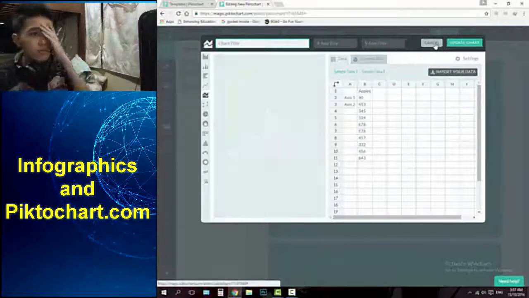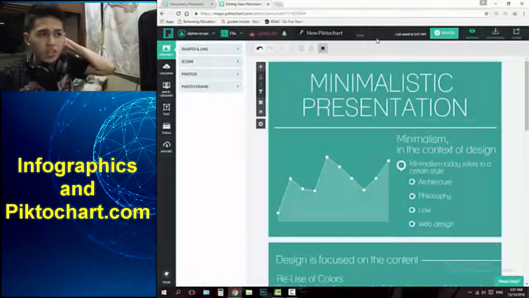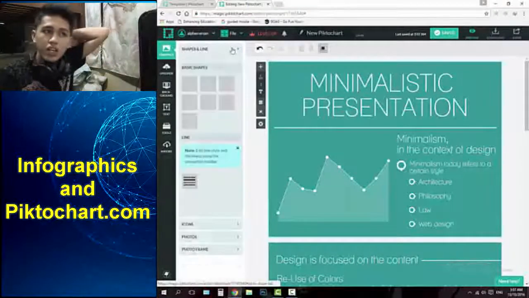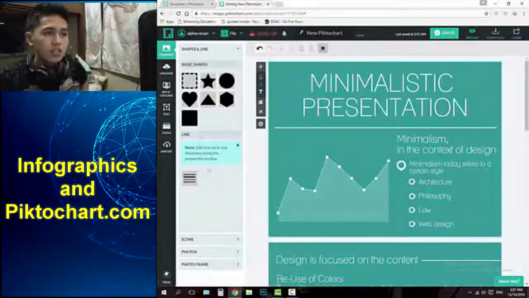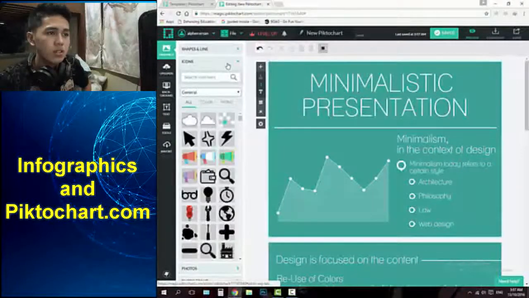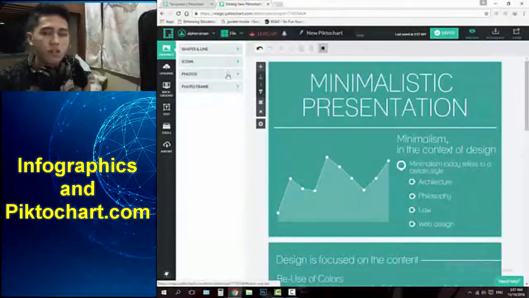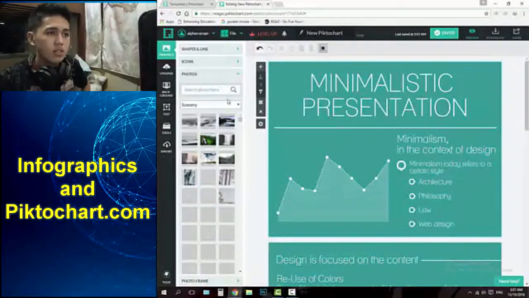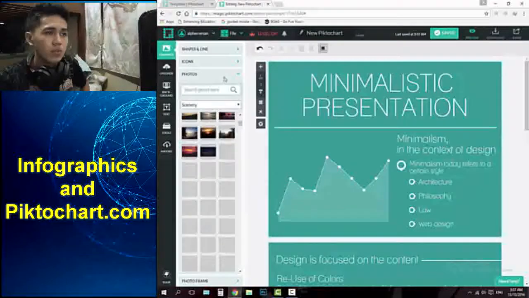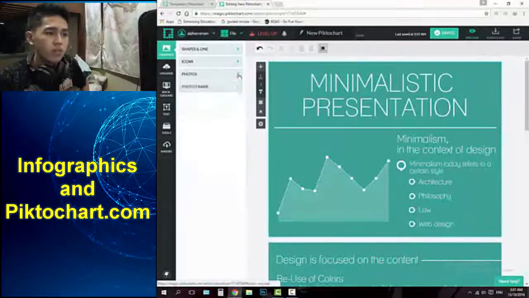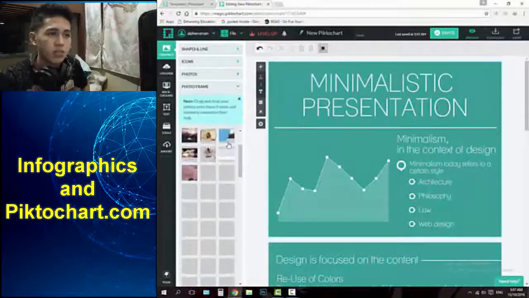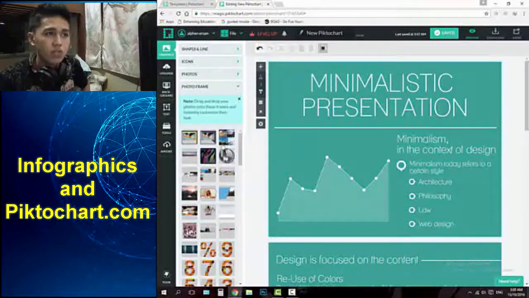So next is shapes and lines. In the graphics part, you can place your own shapes, lines, icons, and photos. There are a lot of photos you can choose from. And photo frame. A photo frame is designed for the picture you're going to put in. So you're just going to drag it.